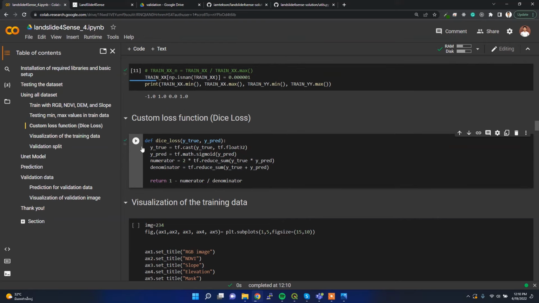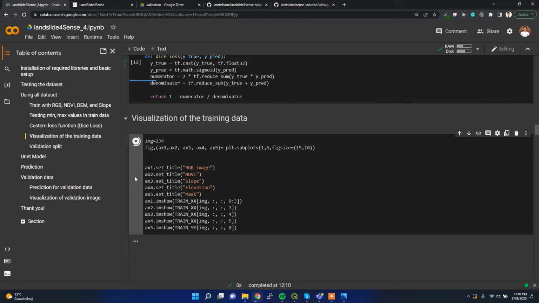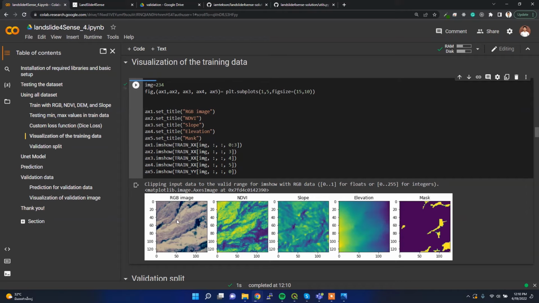So for me, I'm just going to try the dice loss function. And to visualize this result, I use matplotlib. If I try to visualize the results, this is my RGB image, and this is the NDVI image, slope, elevation, and this is my mask. That means the yellow part is where the landslide happened.